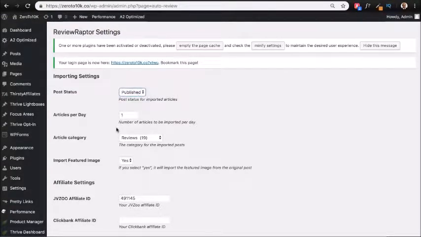you can also choose draft. How many articles you want today? 1 or 5 or 10, however many you want. I've set it to 1 because it's then drip feed. And then you can choose an article category. So I've chosen reviews over here. And as you can see, it's already imported over the days 19 articles over here.